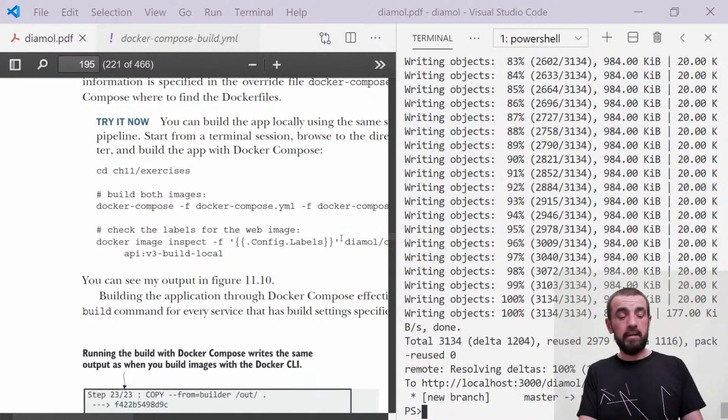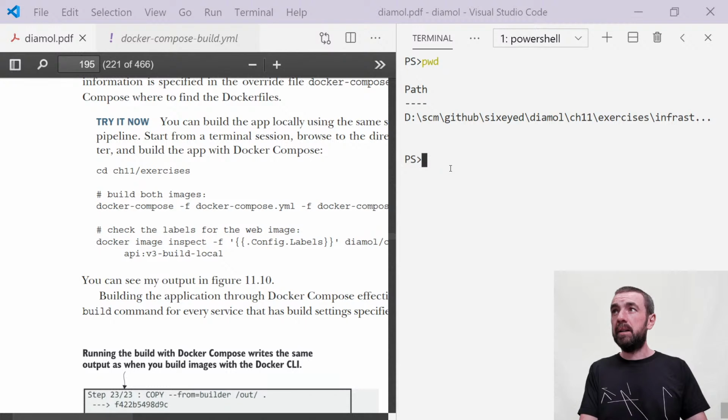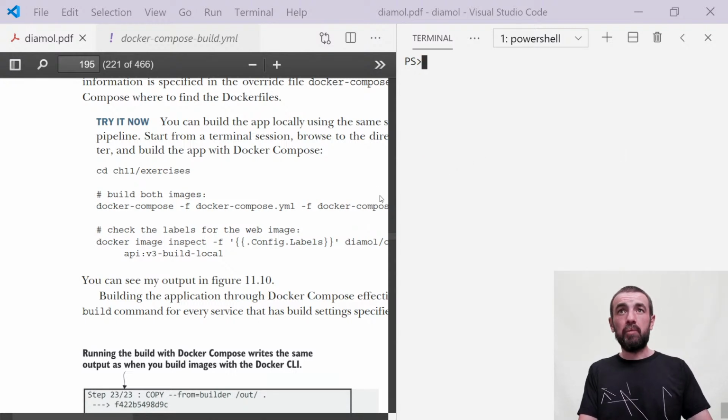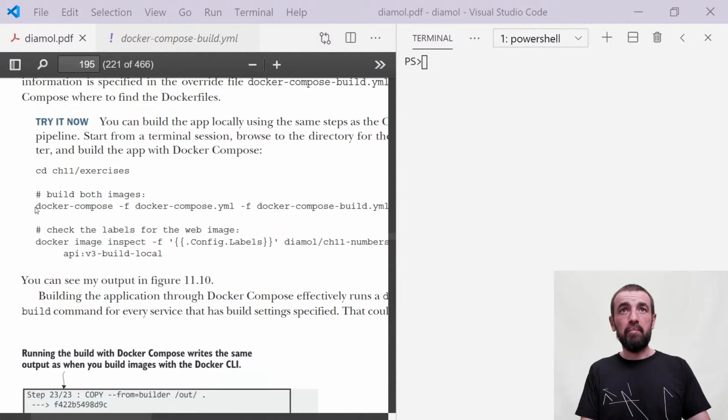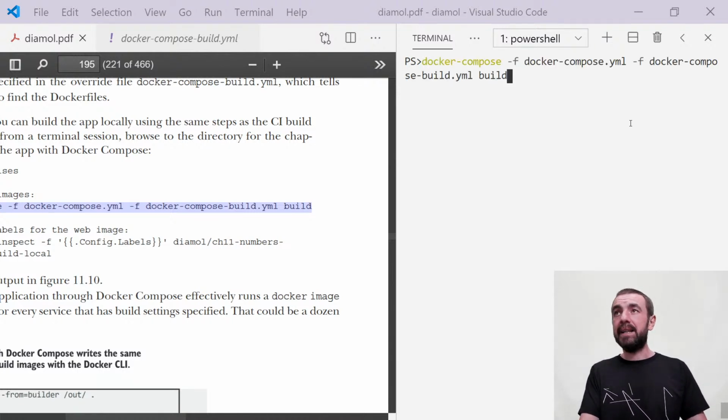So let me open my terminal again, and where am I now? I'm in exercises infrastructure, so I'll go back one directory, and now I am in ch11 exercises. So I'm in the right place. I'm going to build my images using Docker Compose. Again, I'm passing in both those files, so the details in the build file will get added to the core definition. And so I'll get the full thing coming out, and I'm running Docker Compose build. That's just going to run effectively the equivalent of a Docker image build command for each of my images that are defined in there.